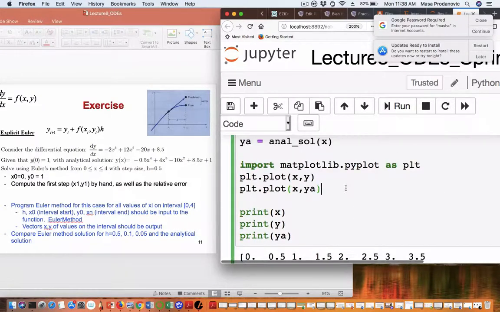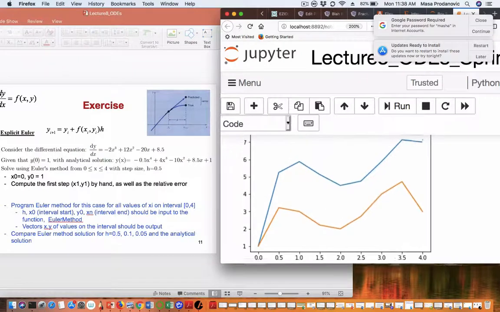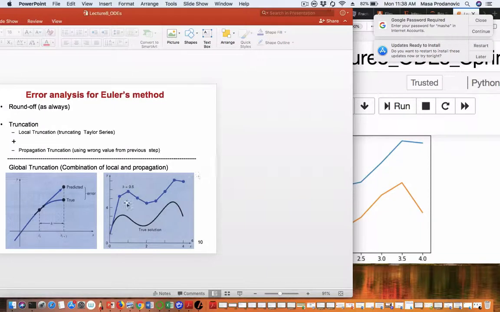I love how I always have to execute things twice. Alright. This is my analytical solution, and the blue line is the solution that I got. It looks pretty similar to those on the slides. So I'm far away because my h is 0.5. Let's try to improve.